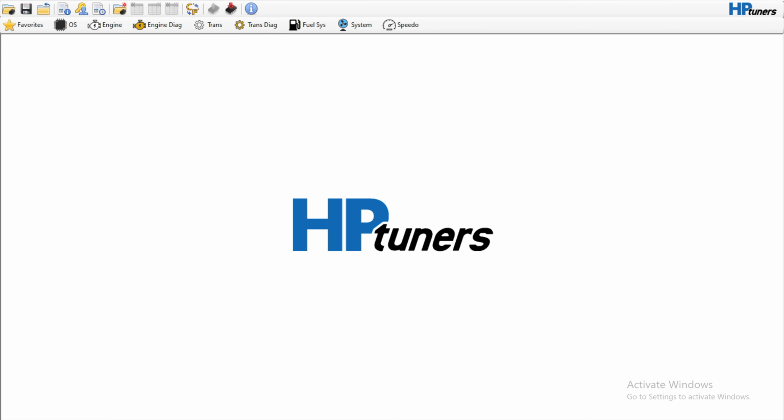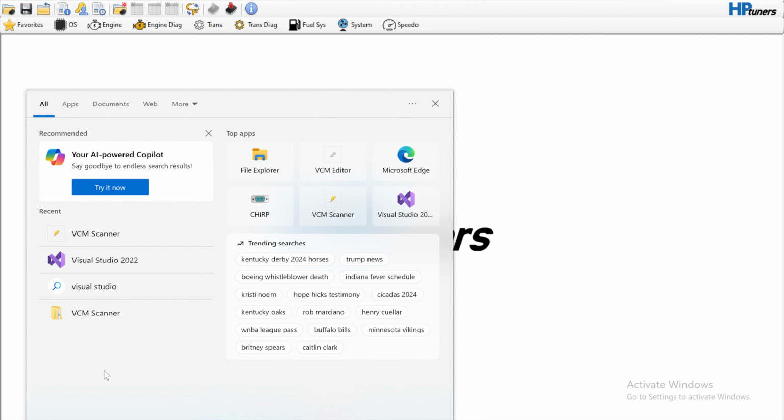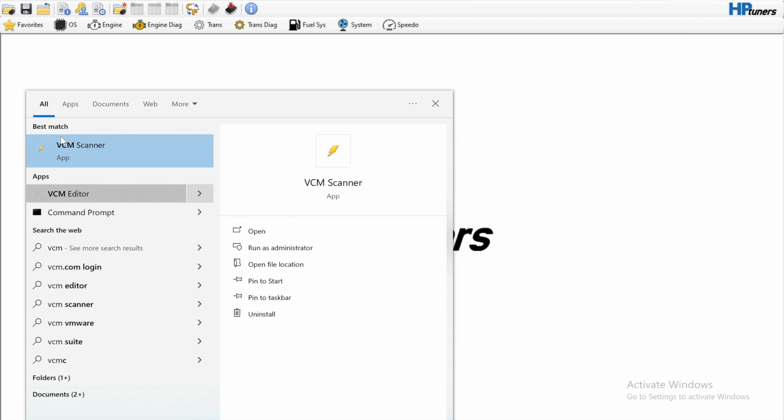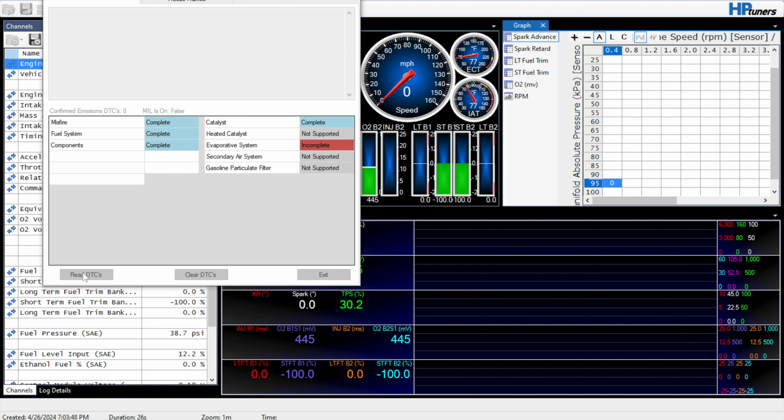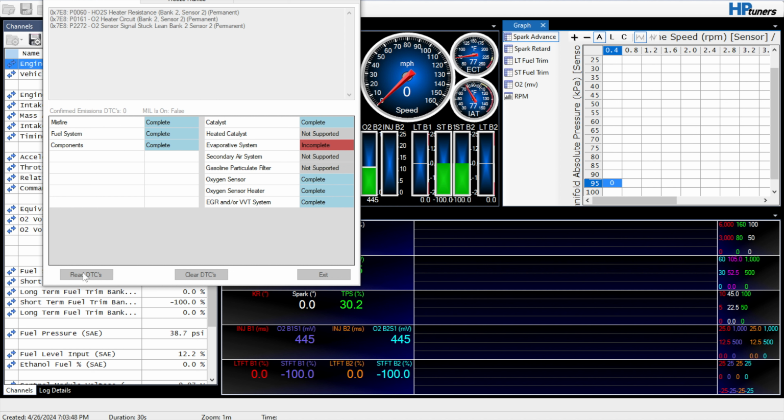You're going to want to go to VCM Scanner. Open this guy up. Okay, once you have your VCM Scanner open, connect to the vehicle, and click on Diagnostics and Information. Then go down to Read DTCs and click on that. It'll upload and read any of the DTCs that are available.